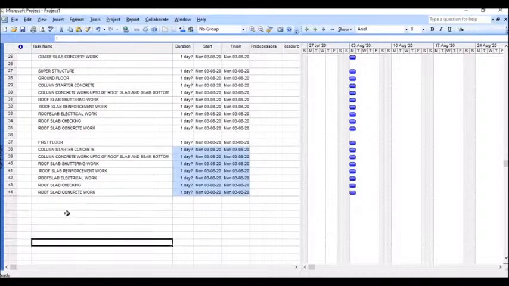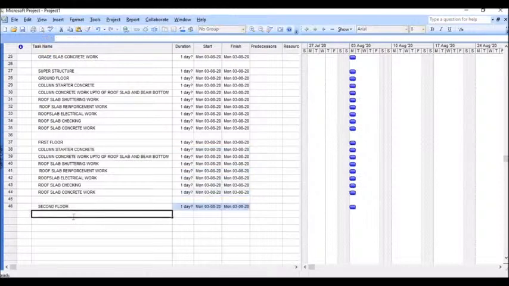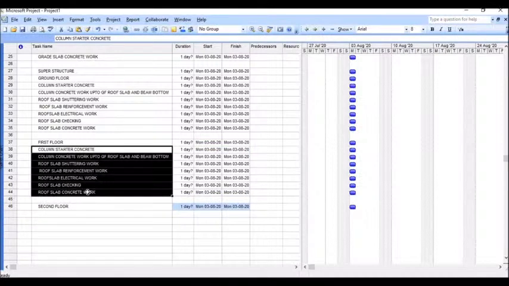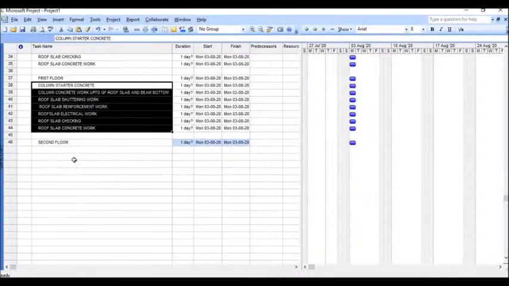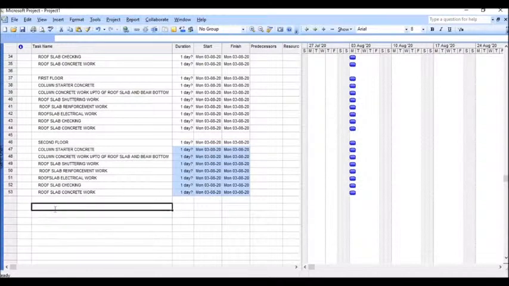Just copy paste it. Most of the activities are repetitive tasks, so we know which tasks are repetitive. Those activities can be copy pasted. So now I am going for the second floor. Second floor is also the same. Next one is third floor.